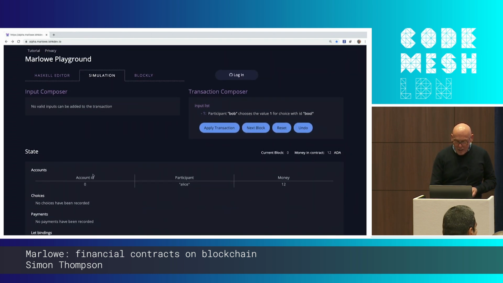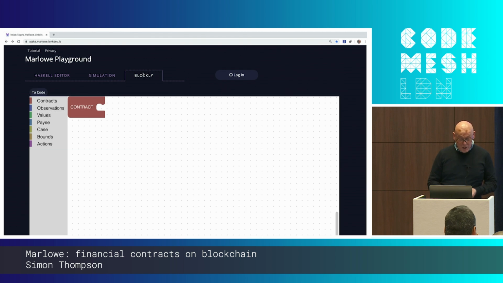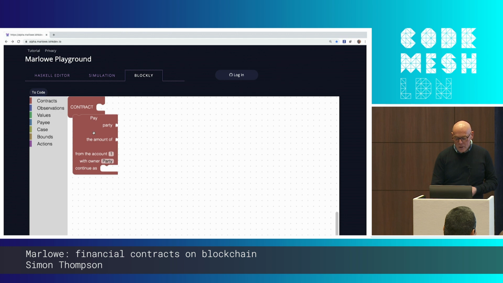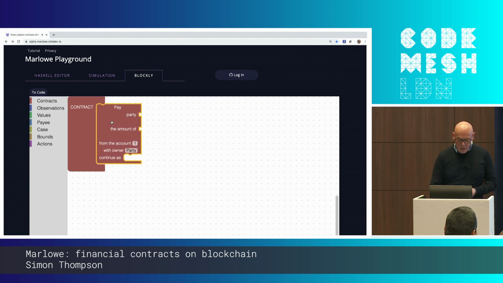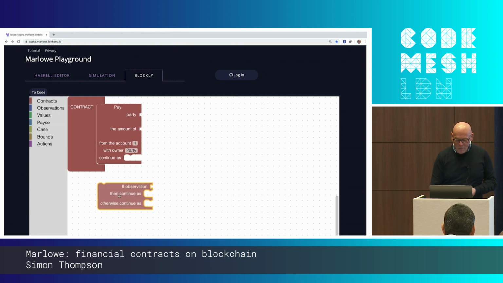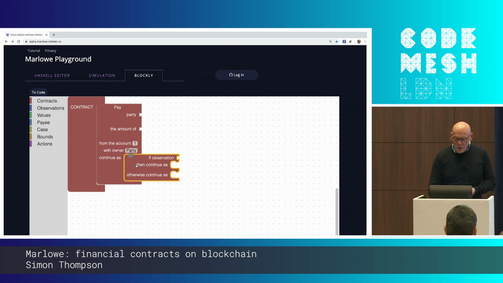Now let me show the final thing, and that is using Blockly. We wanted to provide a mechanism which was really programming free. And this is what we've got. You can now build up a Marlowe contract simply by putting together these templates. For each kind of contract, there's a template, and we can slot them in appropriate ways.